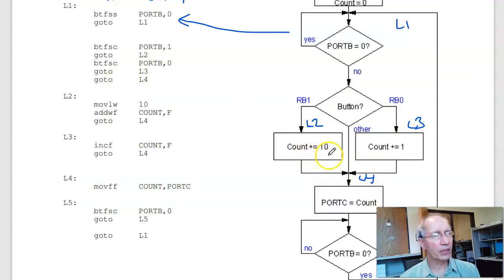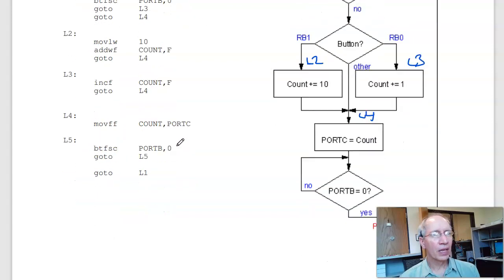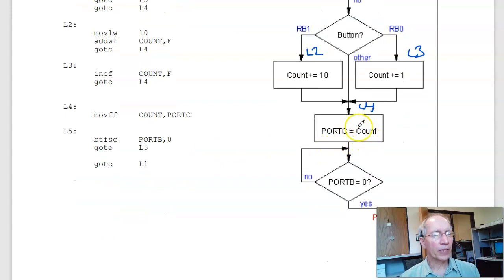At label 2, increase count by 10. Move 10 to W. Add W to count. Put the resultant count. Go to label 4. Label 3, increase by 1. That's an assembly command, increment, count, put the resultant count. Label 4, move count to port C.